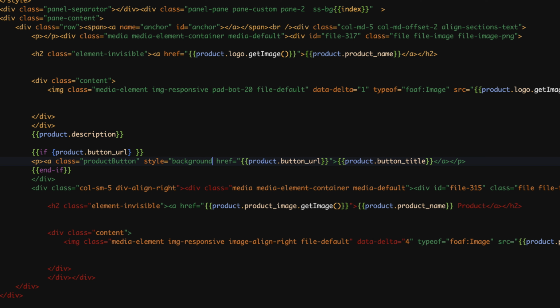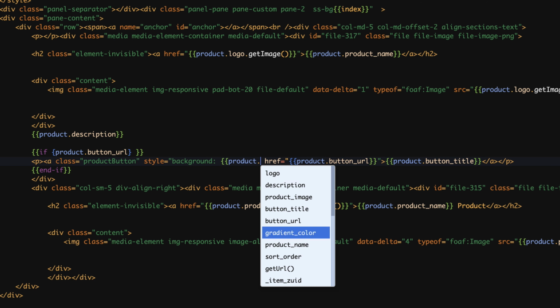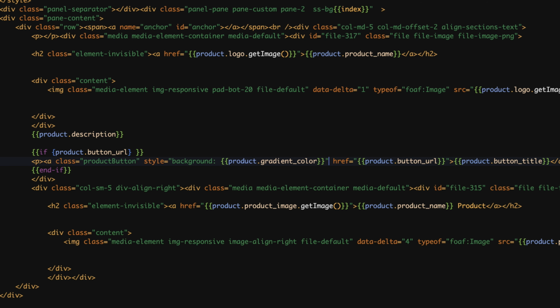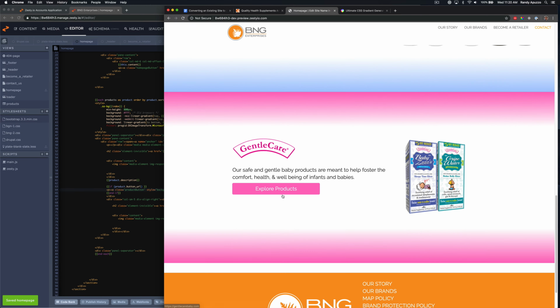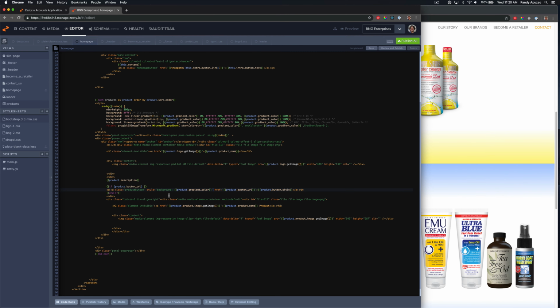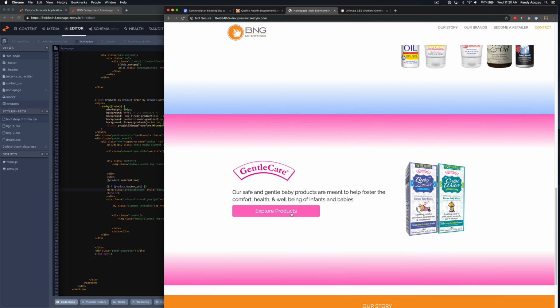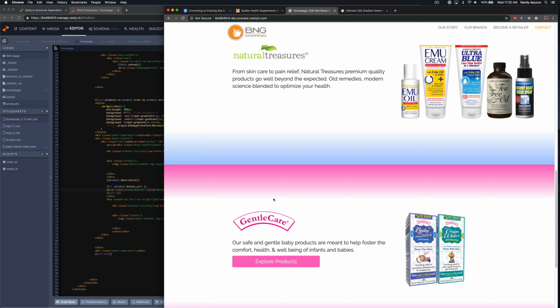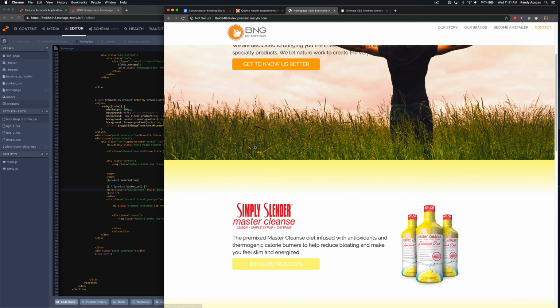Say background. And we can go product dot and just grab the color that we had. It's gradient color, but for this case we're going to not use that. And then we'll refresh and we'll notice that now this has a button that matches the style. So there you go. And to give this a hover effect, since we're not going to use a secondary color, I mean we could add a secondary color, but just for the purposes of not going to do that.